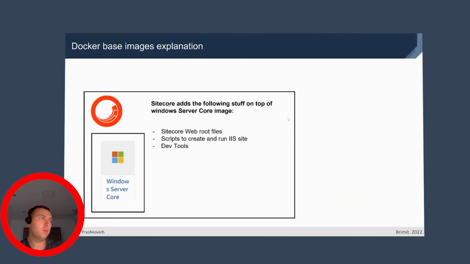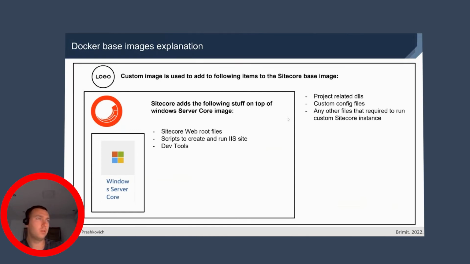And then when we have to build something on top of the Sitecore base image, we create a new image which will be based on Sitecore's one. In this case, we just add additional project-related DLLs and binaries inside of the web root folder created by Sitecore. Of course, we apply some customizations and add some custom configs there. So we can also write something inside of the Sitecore folder. So actually, we work with the root folder.